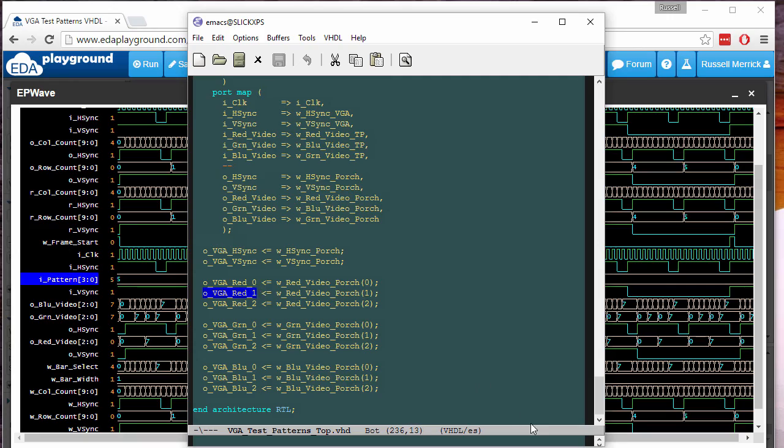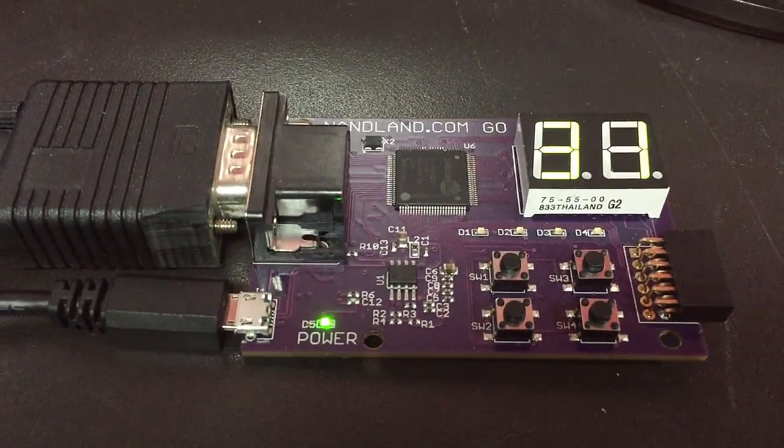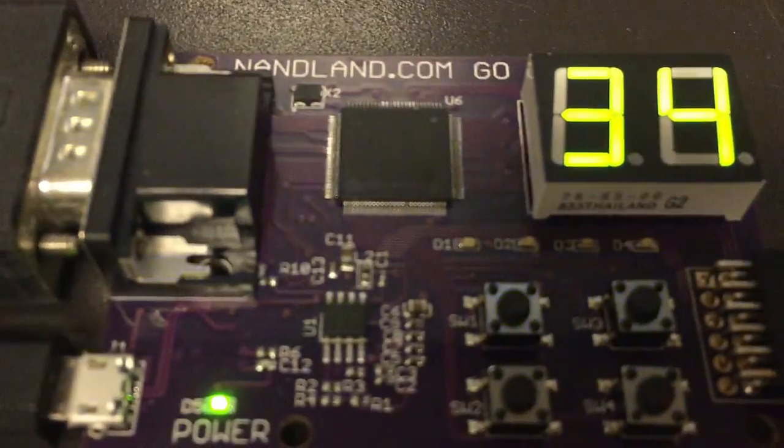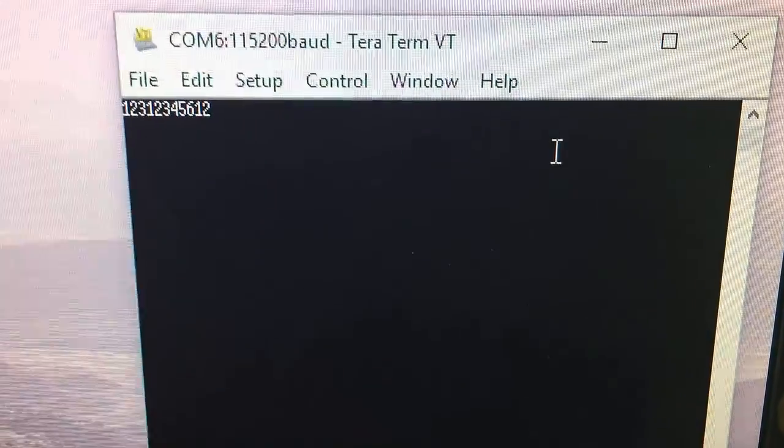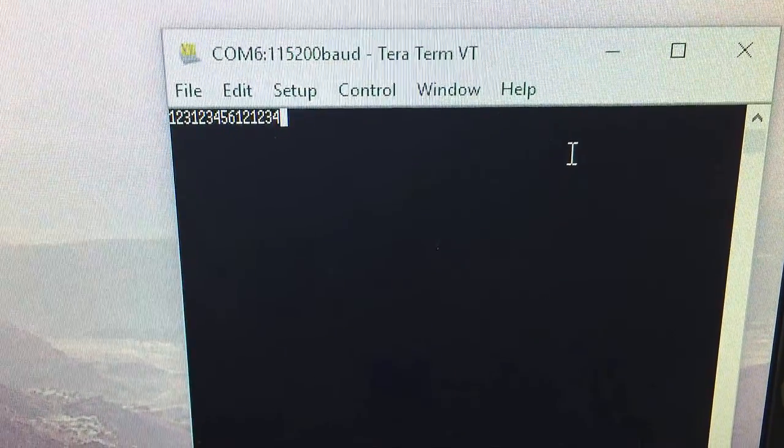Next, I'm going to program the Go board and show you the results. The Go board has been programmed, and now I can hit the keys on the keyboard and change the number being displayed there. So that's working. The UART is showing what I am typing, and my monitor is changing. That's test pattern 1, it's red, test pattern 2, green, test pattern 3, blue, test pattern 4 is the checkers, test pattern 5 is the pretty nifty color bars.